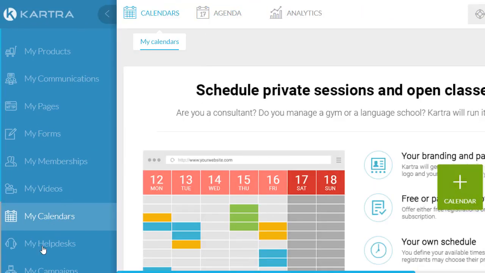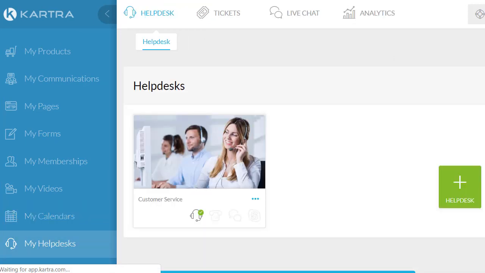Okay. Then, of course, we have My Help Desks. This is very cool and unique because Kartra features this and not a lot of other software does. Normally, you'll have to go out there and get a third-party one, but this, once again, is very easy to set up. And you can actually provide help, whether it be through tickets, live chat, or even phone or Skype. You can set that up how you want. As you see right here, this would be a support ticket. That would be phone. This would be live chat, and of course, Skype.